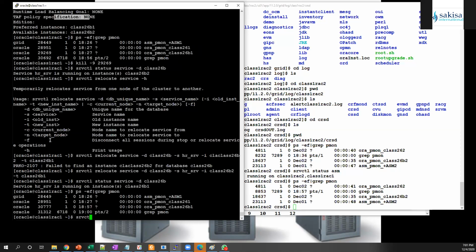So let's assume you wanted to configure the advanced TAF. srvctl add service, and I put help.